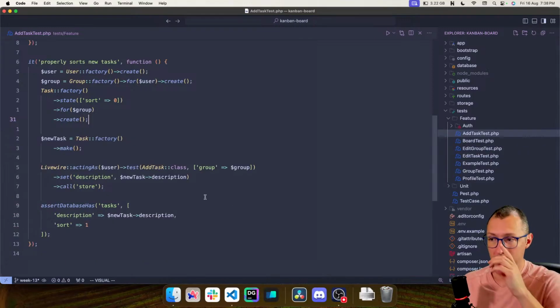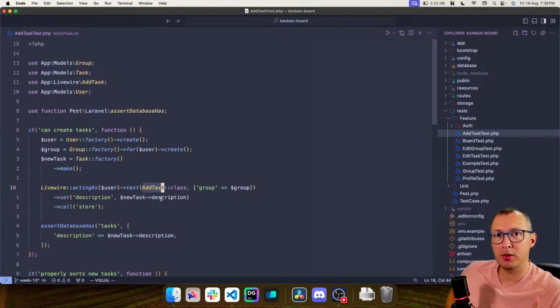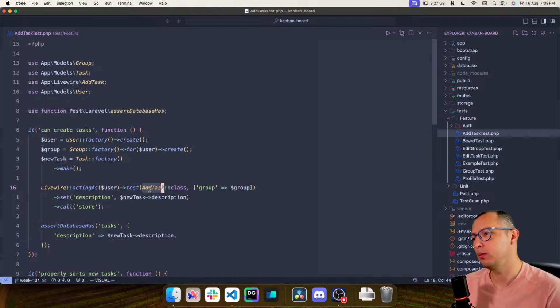So what happened is right here in both tests, actually, I'm setting the description property in the add task form, but that form doesn't have that property anymore because we moved it to the task form component. So now, thankfully, this is very easy to fix.